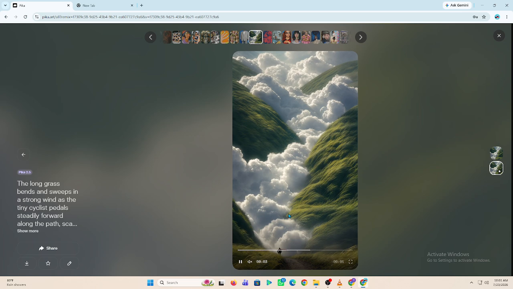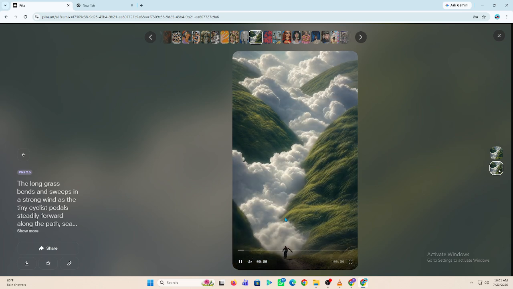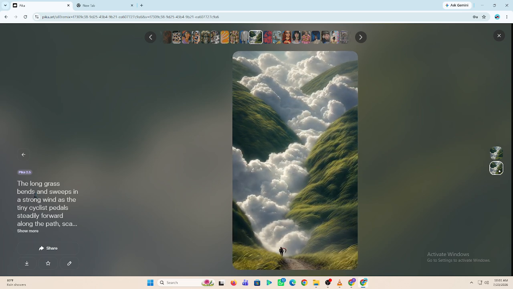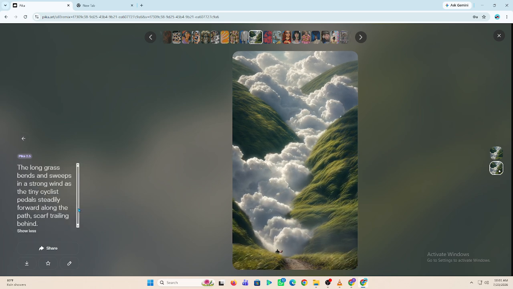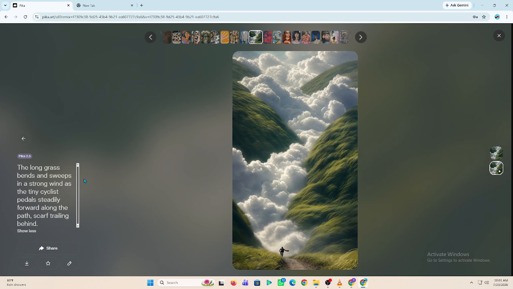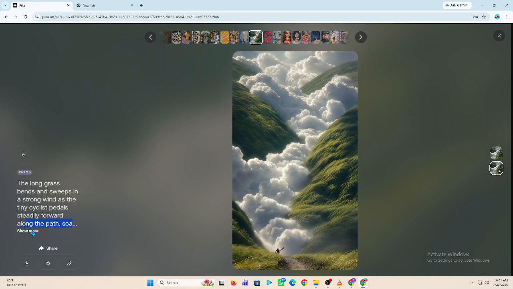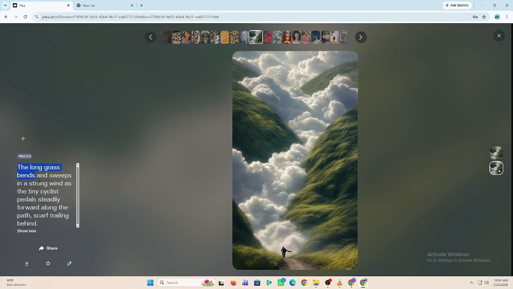Once your video is ready, preview it and make changes if needed. You can edit the prompt and generate another version until you're satisfied. Finally, download your finished video or share it directly from the platform if sharing options are available.